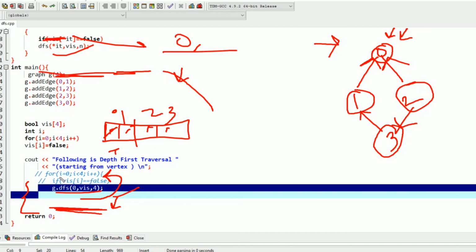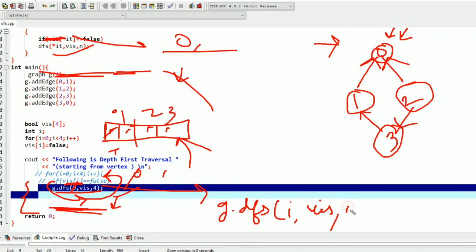So it will iterate further. Now for i equals 0, we have visited this vertex. Now i will change from 0 to 1. We need to check whether visited[i] is false or true. If we see the visited array, we find that it's false. So we will make a call for 1. Instead of having 0 over here, we need to write this as g.dfs(i, visited, size).